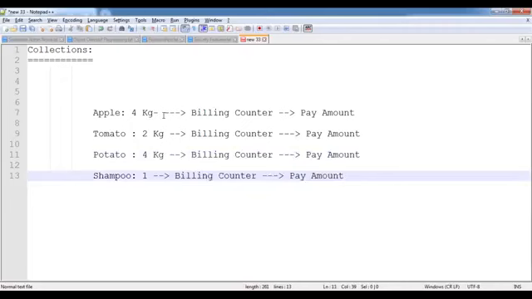This is one way. That means we are purchasing the items one by one. But in this case, what will happen? Will it be killing your time? Yes. Because to take 4 kgs of apple, it will take hardly 1 or 2 minutes. But we have to go to the billing counter, where there will be a lengthy queue. We have to stay in the queue for a long time. That means we are wasting our time and our resources.